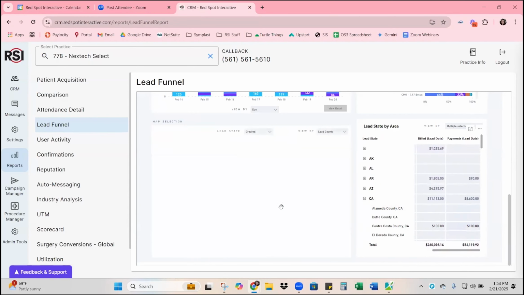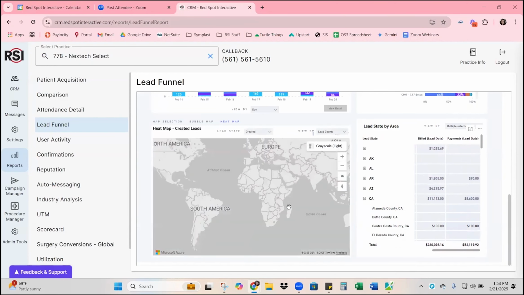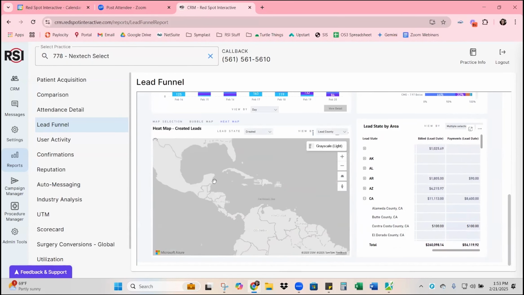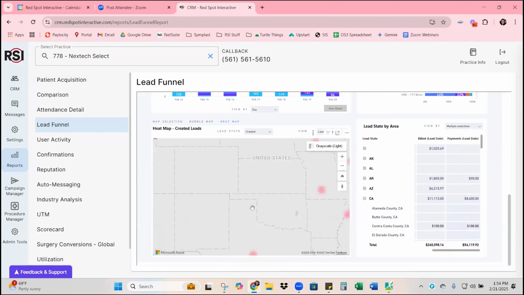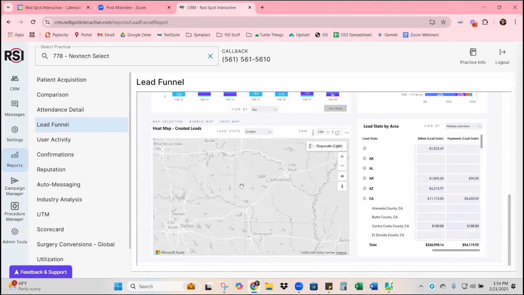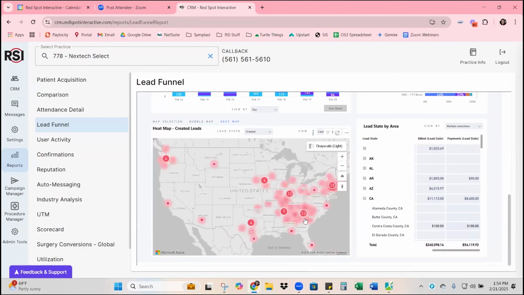Heat map is very similar. It just doesn't break it down by lead states like the other map does. It just kind of lets you know if it's a more targeted area.